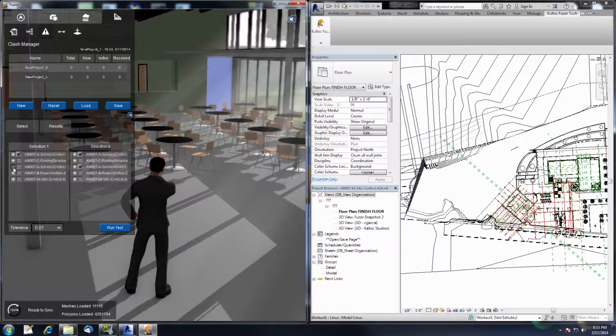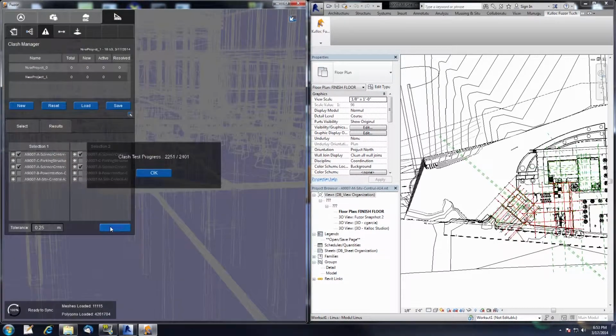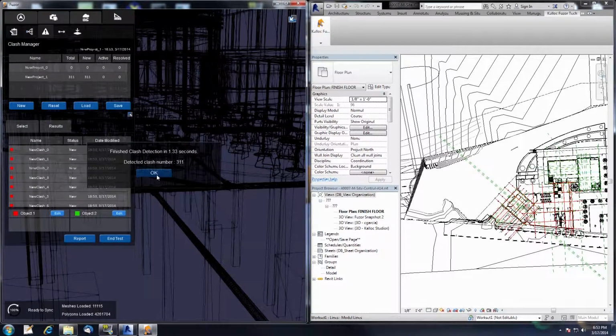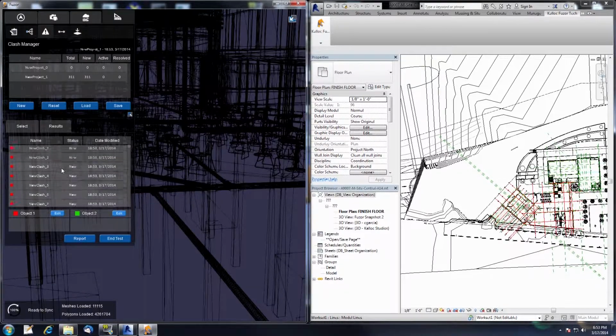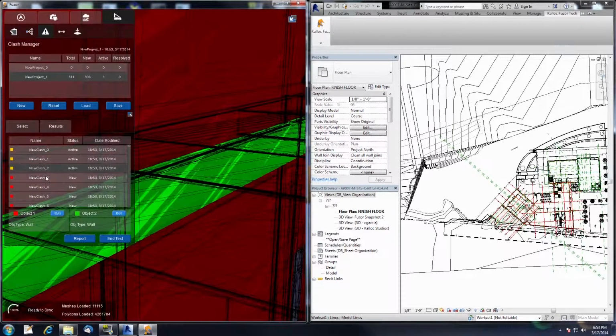So once I get all of my wall and floor categories selected, I can go down and set my tolerance. So let's put this at 0.25 meters and go ahead and run the test. And it comes back with 311 clashes. So go ahead and press OK. And so here's a list of all of our clashes. Now selecting on one of these will actually show one object in red and show the other one in green. And then you can go ahead and start editing from there.